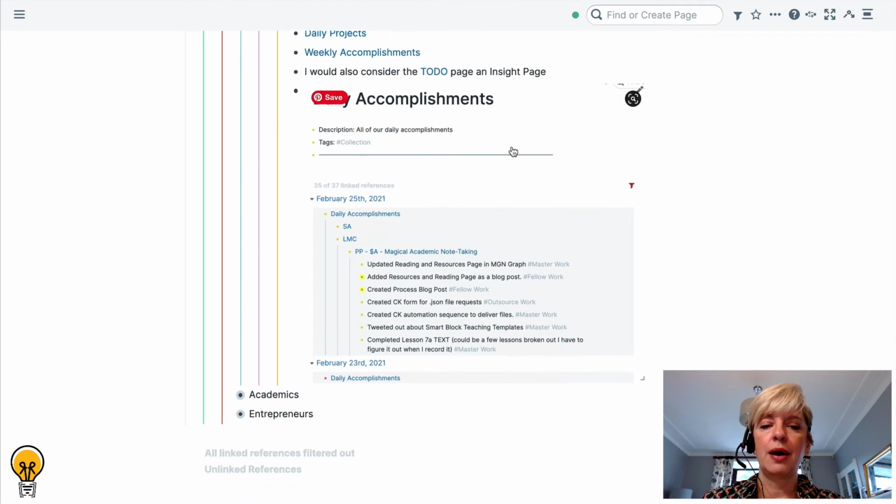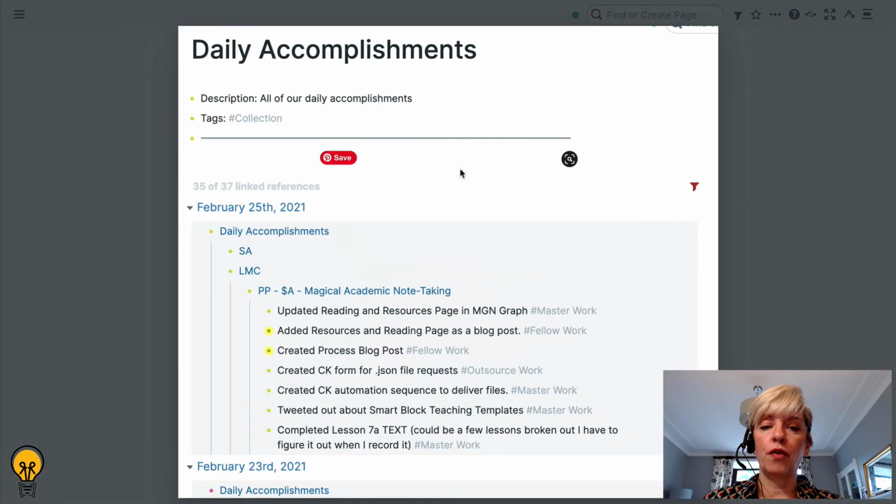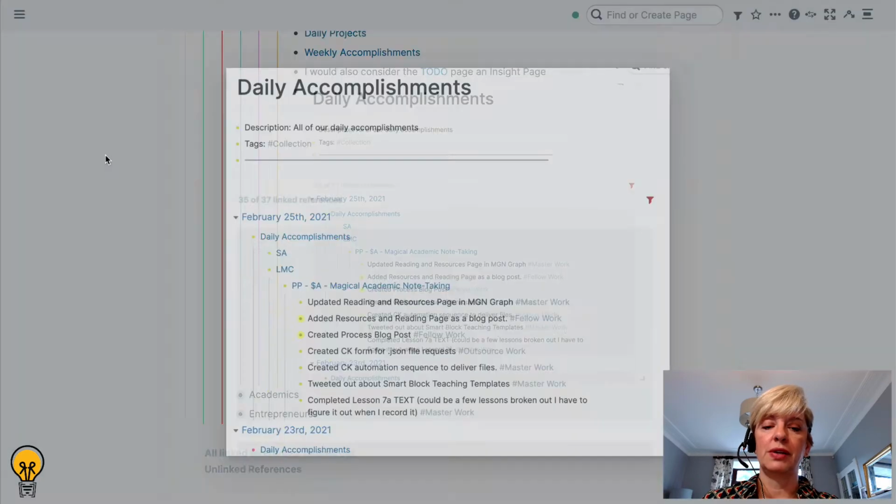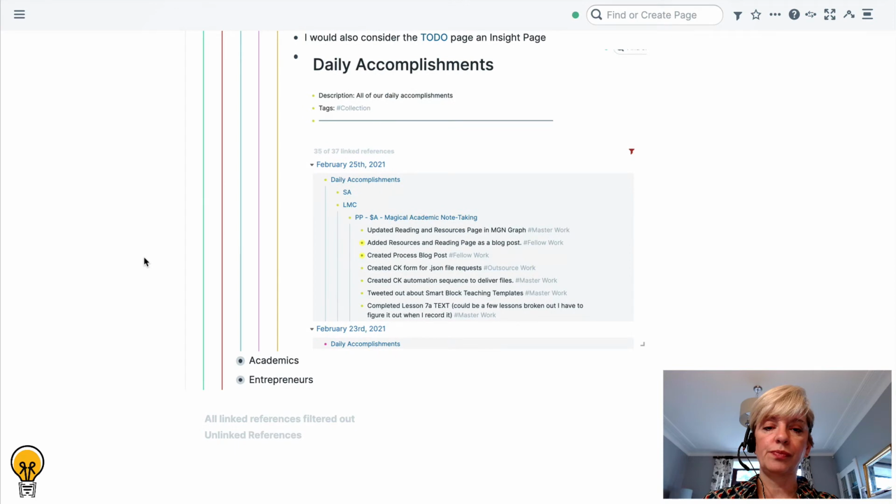Here's an example of one of my insight pages, which is my daily accomplishments page. Every day on my daily notes page, I put a title called daily accomplishments and I nest underneath that each project and all of the accomplishments I have made. So this is an insight page. It collects together insights and puts everything in one place so that you can revisit it easily.